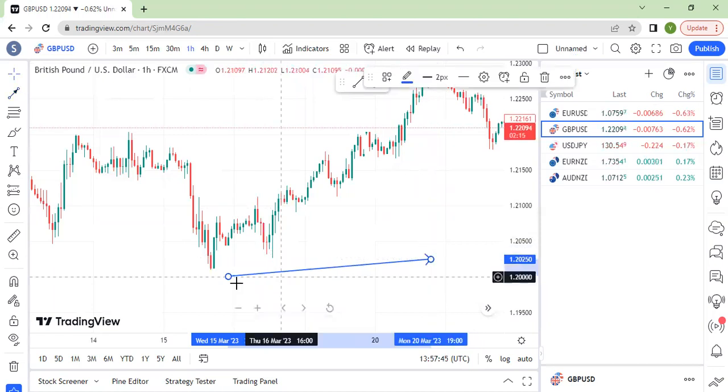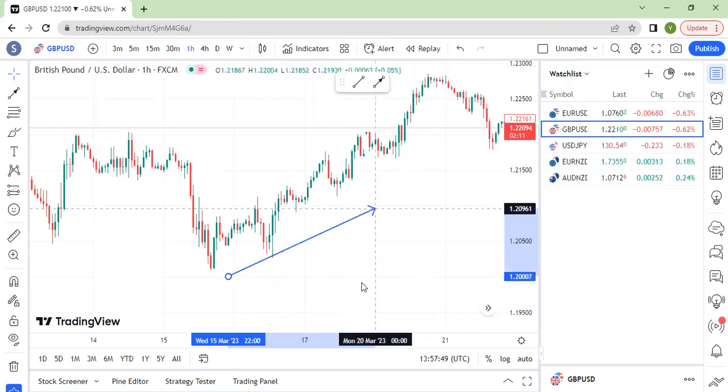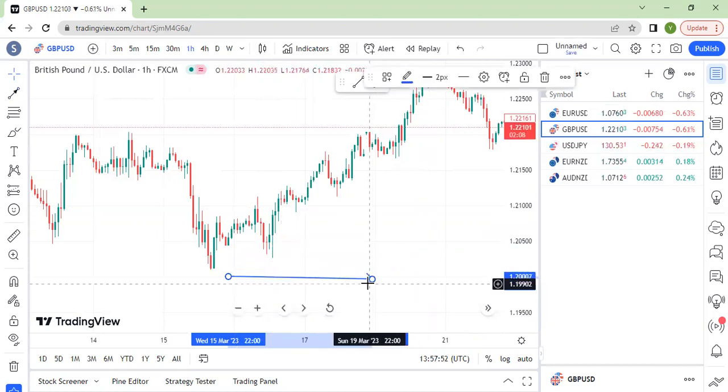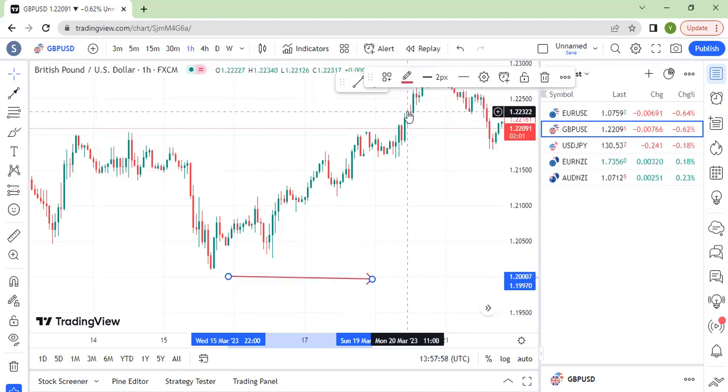Let's assume you just want to draw a particular line just to explain something, maybe to your student or in the course of your technical analysis. So if you do this, these are the colors. If you want to change the color, just click on this pencil sign you're seeing. I want to change it to red, or you want to change it to whatsoever color you want.